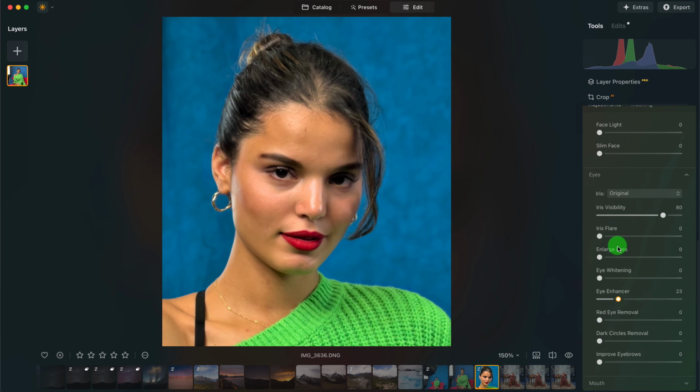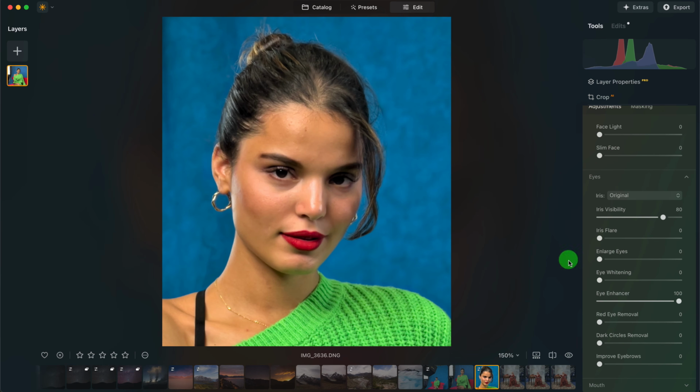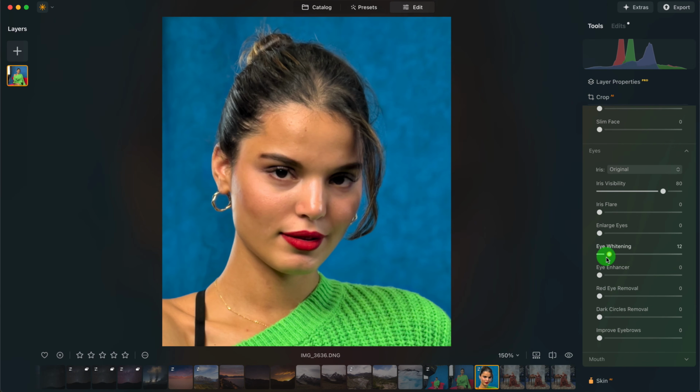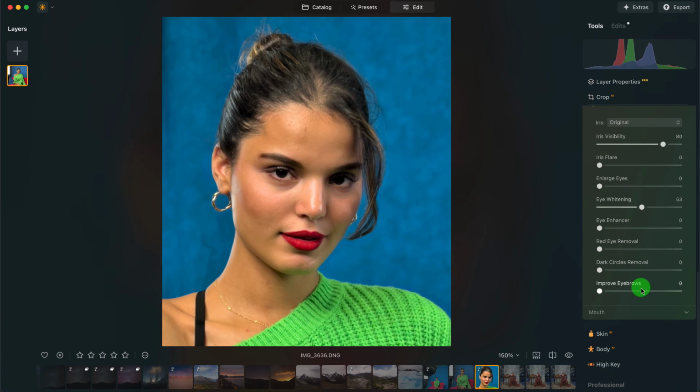There's this eye enhancer, which adds a little bit of flare and glow or shine to the eye. Then there's the eye whitening. I think I can whiten it a little bit. This area called the sclera, I think. There's also this enlarge eyes, which gives it like this anime look that some people like, or the cosplay look, but I think it's overdone.